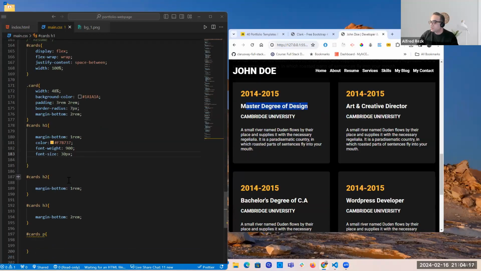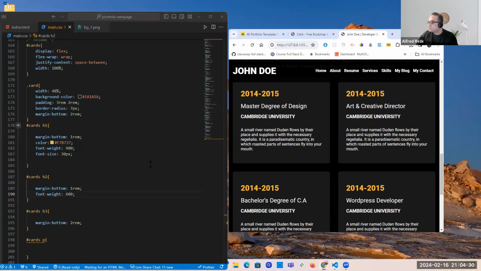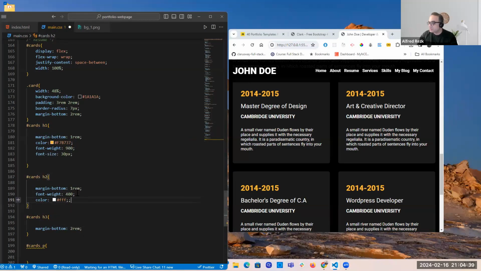Next is the H2, master degree of design. Font weight, I'm gonna do 600, not gonna change that much. Okay, 400, which is the normal. Color, make sure it's white, always white.